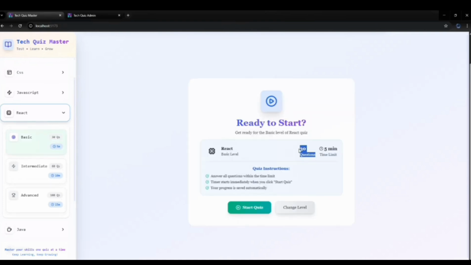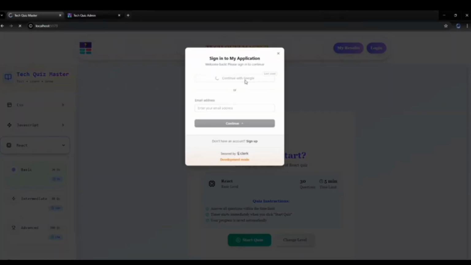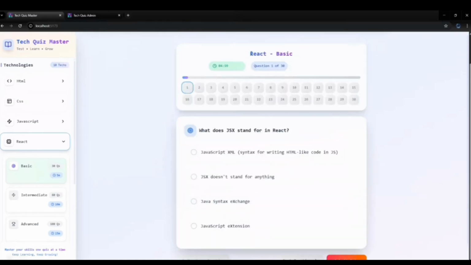It will also show you the number of questions and the time you have to solve this quiz. It's a basic level, and here are some instructions. But a user must be logged in to attempt the quiz. So you have to log in first. Here I logged in using Google. Once you get logged in, you can start giving your quiz.